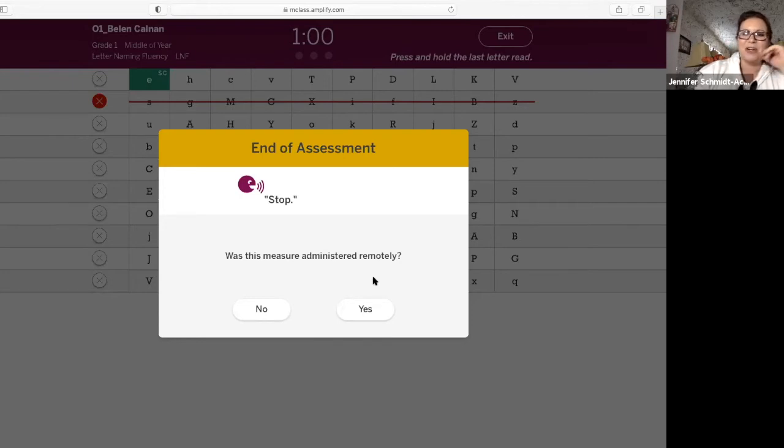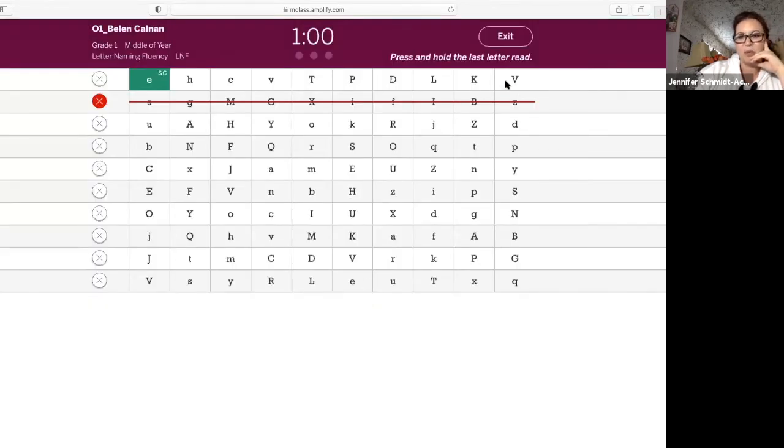Then remember, you're going to have this message. Was this measure administered remotely? Whether it was or not, you go ahead and answer. If the student was in a different location, of course, that's going to be remote. If the student's there, then they're going to be with you.